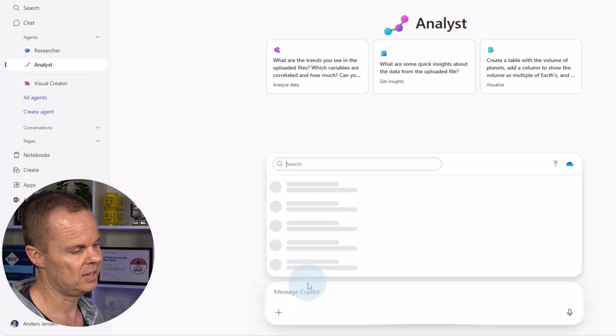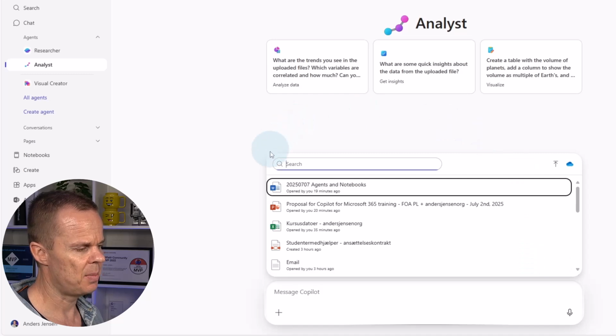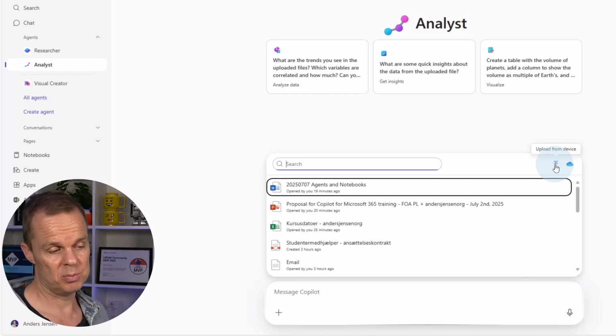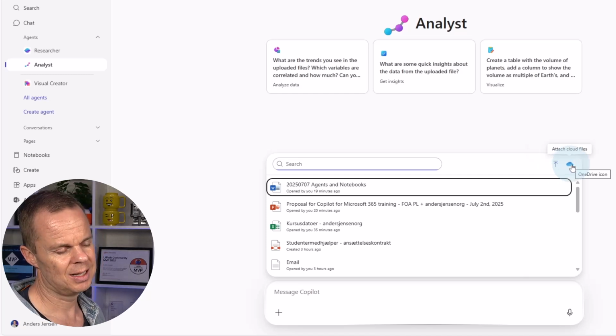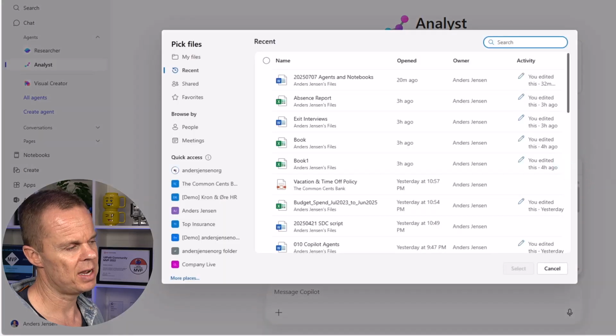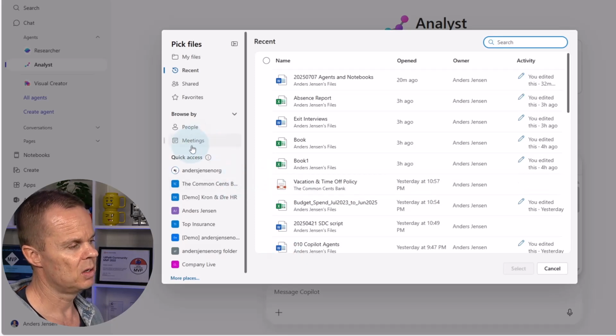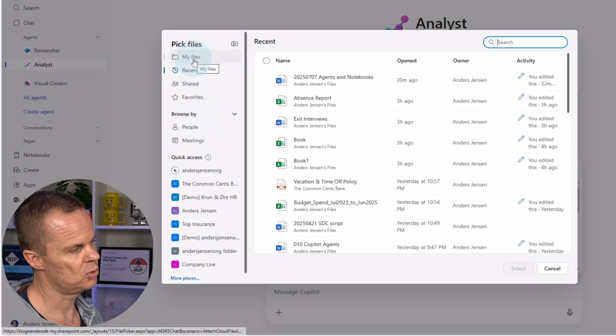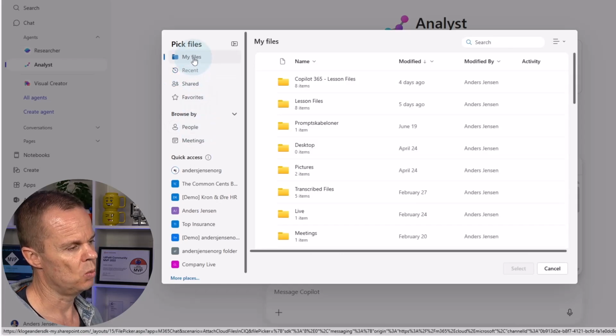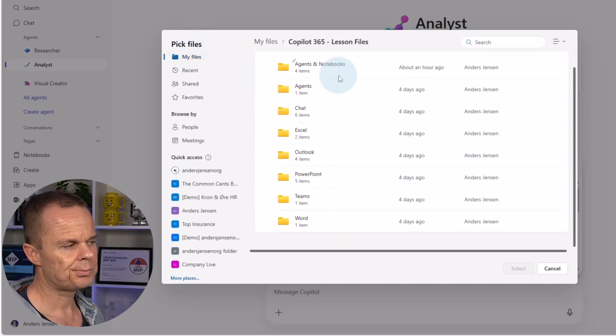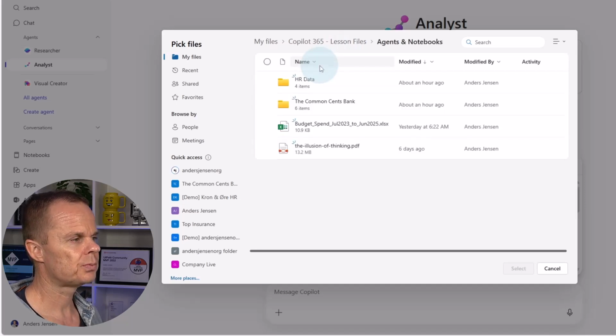If I click plus here and say add content, these are my recent documents in the Microsoft Cloud. I can choose to upload from this device, or as I prefer, click this attach cloud files. These are all my cloud files in the Microsoft 365 universe. So SharePoint sites, OneDrive, meetings, and people. If I go up to my files, I come to my OneDrive, the root of my OneDrive. Now move into the lesson files. You downloaded them earlier. Go into agents and notebooks.